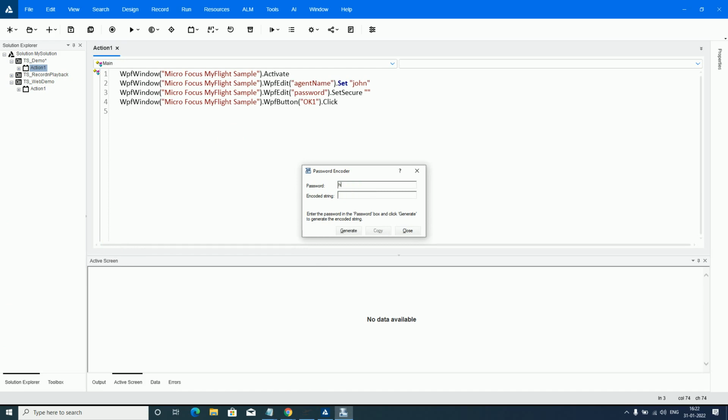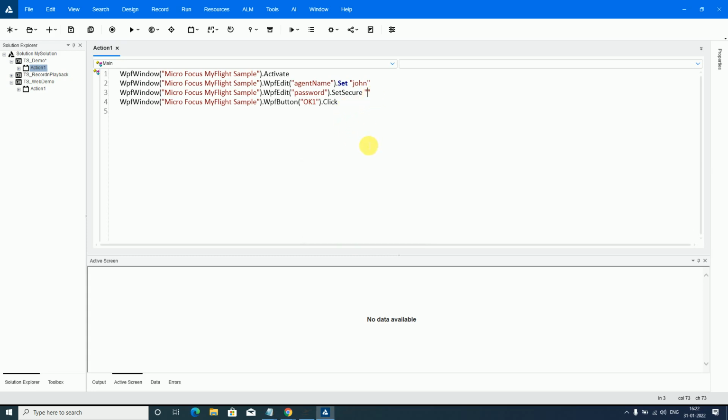Now the password is HP. Capital HP or small HP, whatever you want to give, and generate the encoded string. Just copy this encoding string, and then paste it. Finish. Let me just check it out.